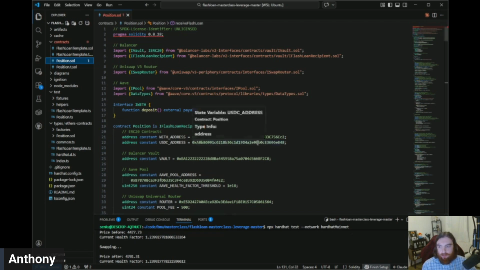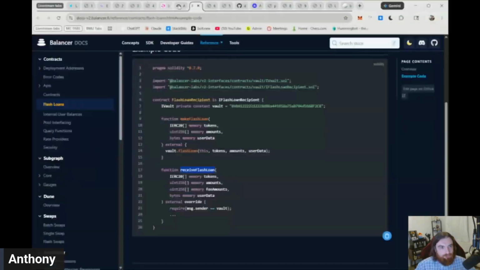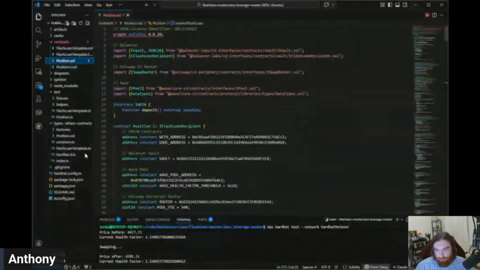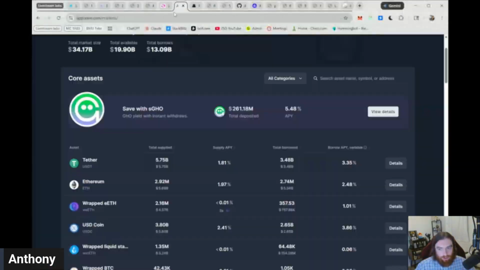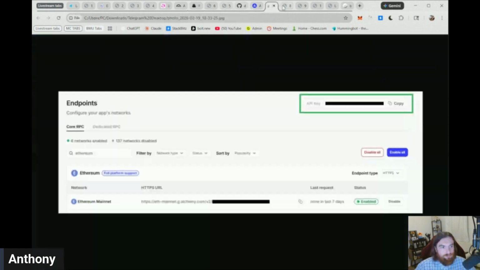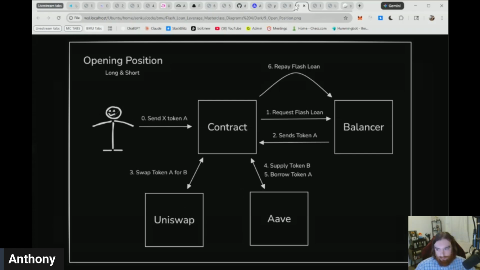So this contract that we're going to be looking at, essentially, you are the trader. You're going to send your tokens to the smart contract, and you're going to be able to interact with it on the Uniswap application. So you're going to be able to interact with Uniswap here. We're also going to be able to talk to Aave, and then we're also going to talk to Balancer, all in that contract. So that contract's going to be like the wizard behind the curtain that's interacting with all these different things.